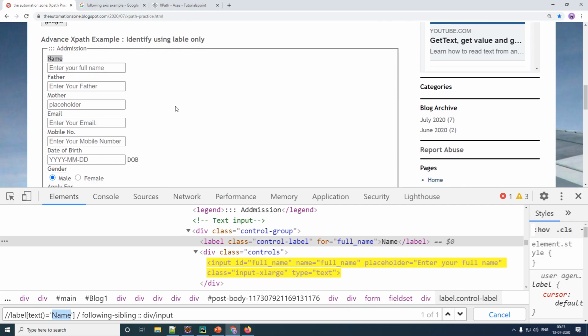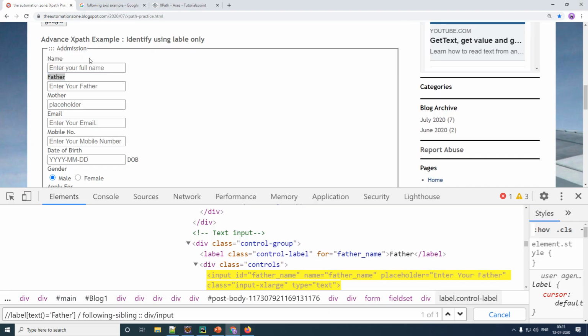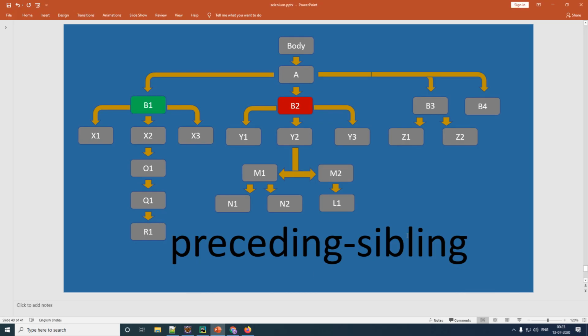Now it is pretty much simple. Even if somebody does not know how to create XPaths, he or she simply has to copy the label name, paste it in your XPath, and there you go. The element is automatically found. Same way for any other element which might be present in your web page. So creating XPaths like this will really save your time, and that can easily be done by using a following sibling, preceding sibling. There are many examples which we have just seen.